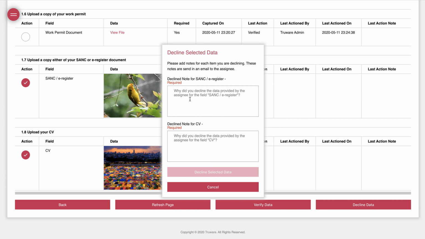Now you need to give a reason for each of the items that you're going to decline. And this is just for feedback for the assignee. The assignee will see this and they will know then why it's been declined. So let's just say incorrect document uploaded for both, for example. Then you say this decline selected data.